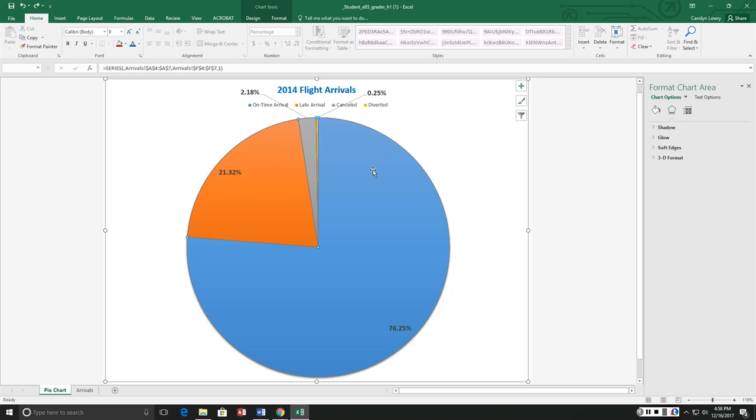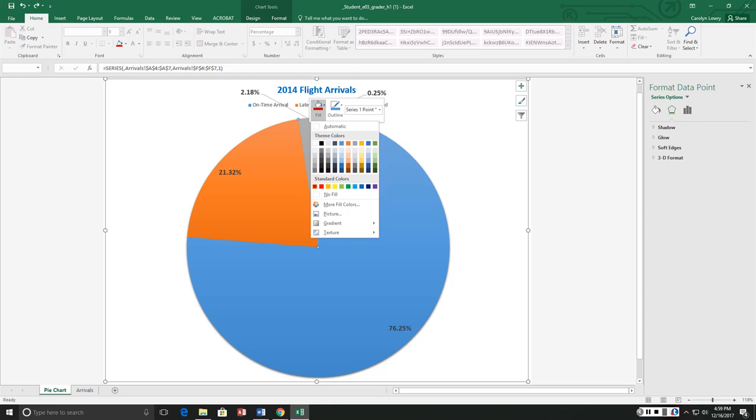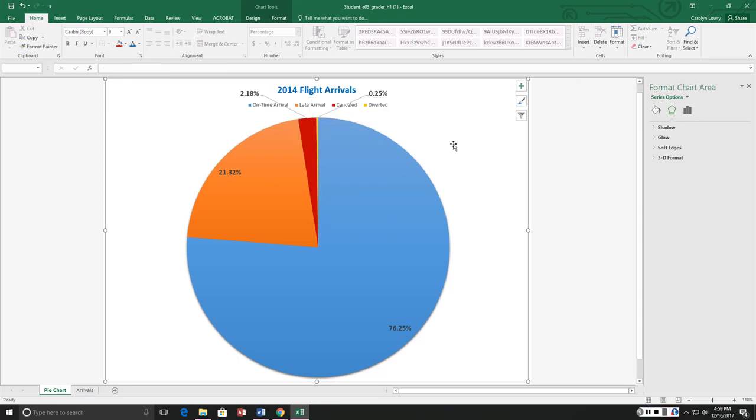Okay. Click once, it selects everything. Click again and it selects only one. There we go. Dark red. Perfect. Makes that little bitty sliver show much more distinct.